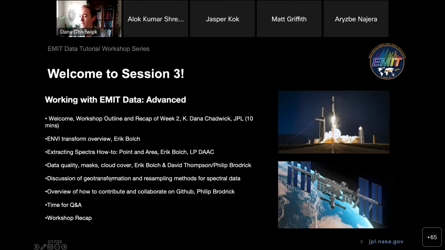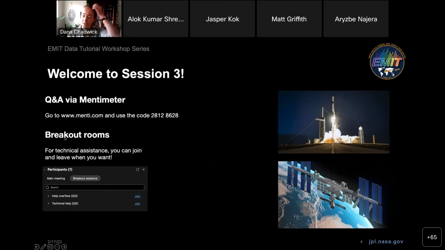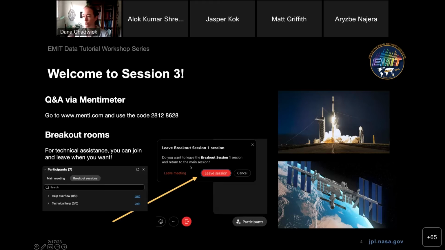And as with last week, we're going to do a series of two breakout rooms. So in the top right-hand corner where it says participants, you can see all the people who are currently in the main meeting, but then also to the right, there's the breakout sessions. You're able to join those, and if you need some technical help, folks from the LP DAAC will be there to assist you with getting onto the cloud instance or other technical issues you might be having. And when you're done and want to come back to the main session, you can just hit leave. You want to leave the breakout session, but don't hit leave the meeting, or else you'll have to log back in, which is not the end of the world.